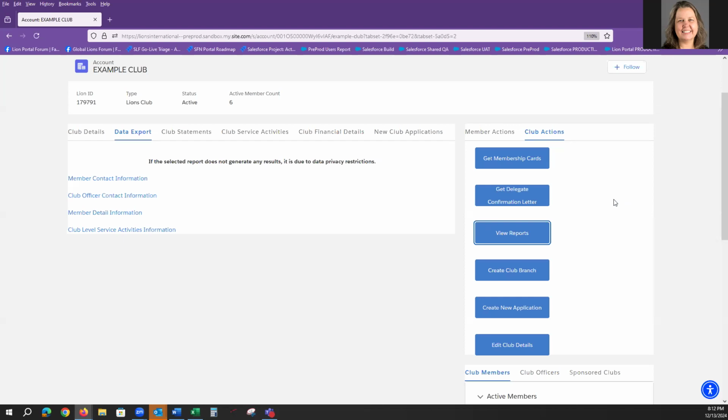Now I'm going to go into actually updating and managing the members themselves. Let's say you need to add a member, transfer a member, edit a member. All of those options are available here on the Member Action tab in the very first button called Manage Club Members.